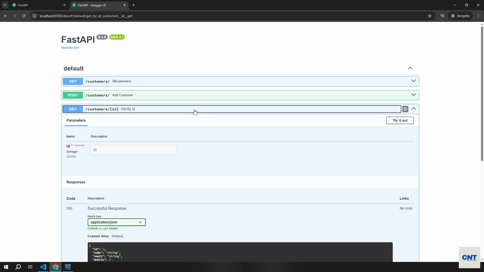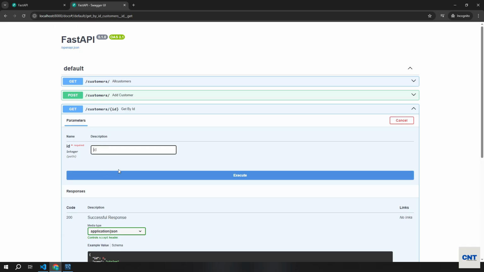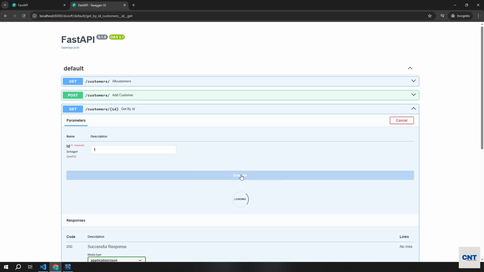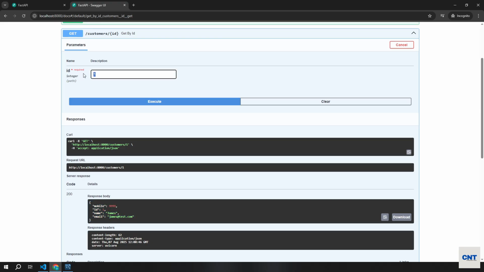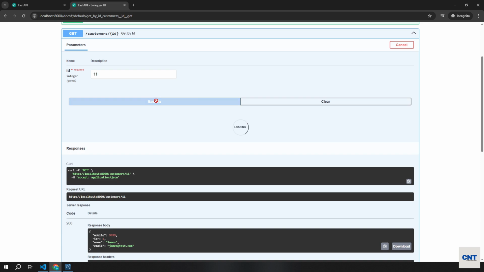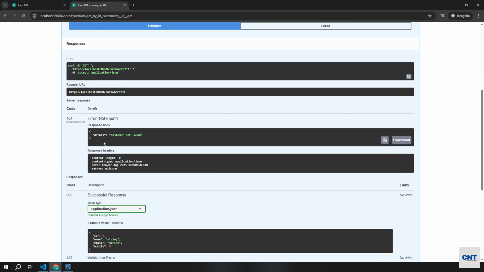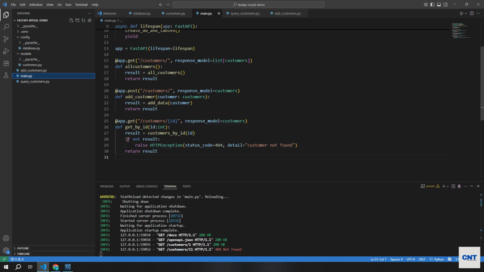When you click over here, it will ask the user for that parameter. If you click on try it out, you can input any customer ID which exists in the customer table. If we pass 1 and click on execute, it will return the specific record in the response body. If we pass a customer ID which does not exist, then you will get a simple message, customer not found. This is the message that we have set over here.